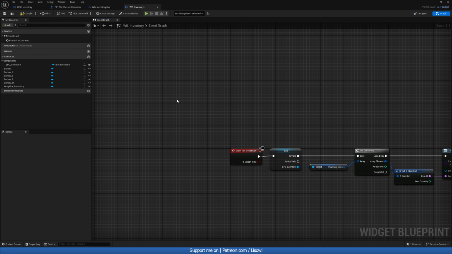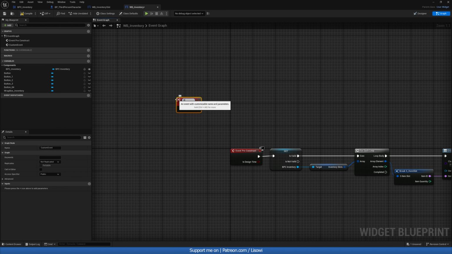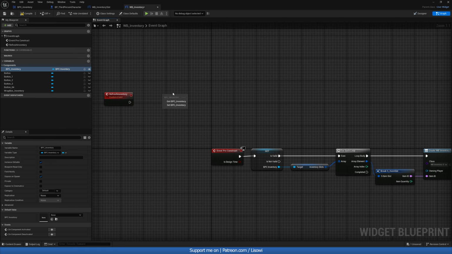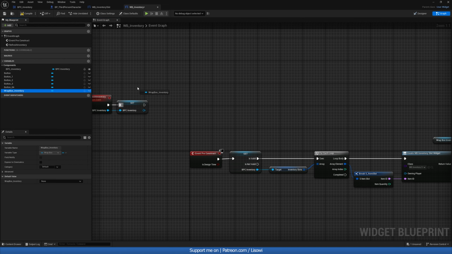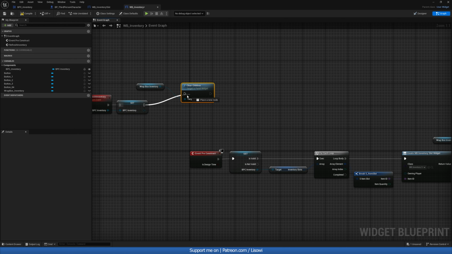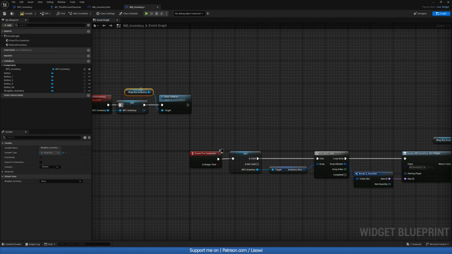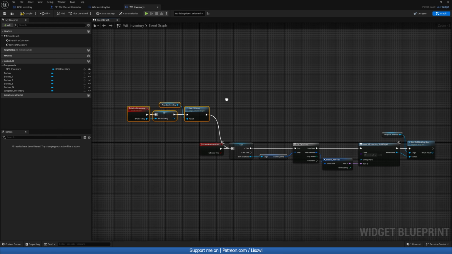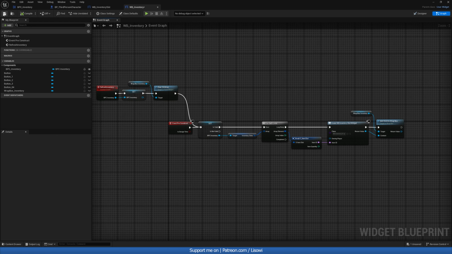We then want a way to refresh this if we ever had to. So we'll do a custom event and do refresh inventory. And what we want to do is we just want to set this component in here and then clean everything we had here previously so they don't stack. So we'll do clear children. And then we'll plug this into here. Okay. So that's all we have to do. Let's compile and save this.